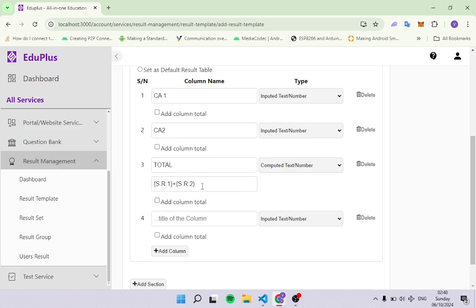You can actually use brackets. Let's say you want the summation of this to be multiplied by 2. So you use the asterisk symbol for multiplication. So you can do complex formulas here using brackets and the likes.